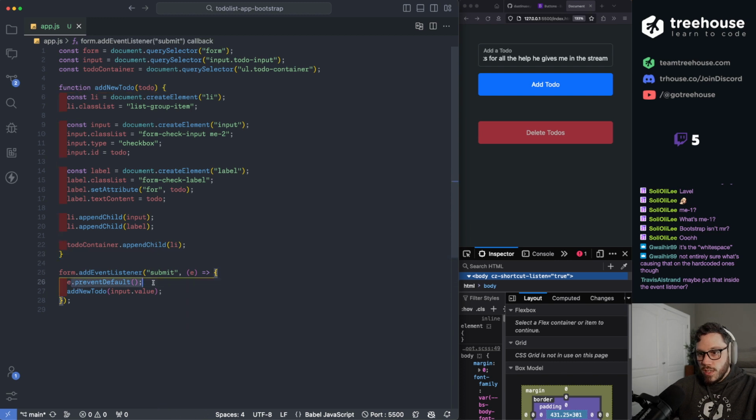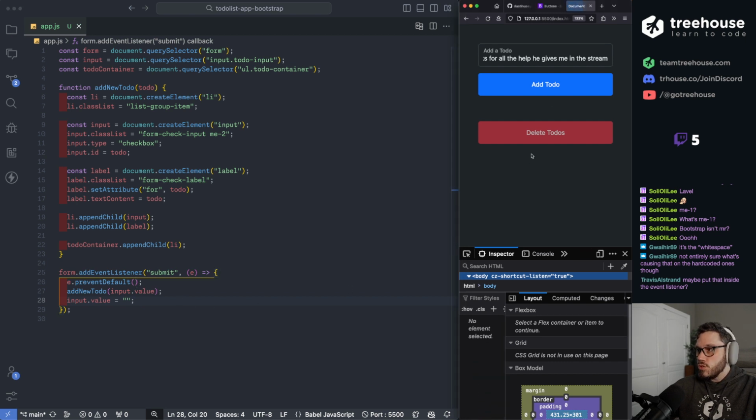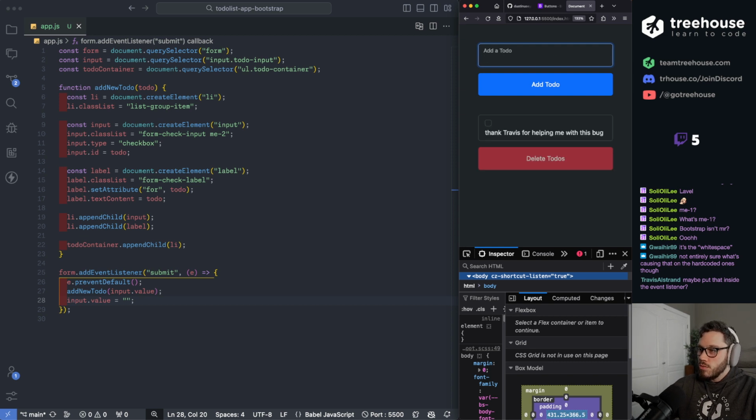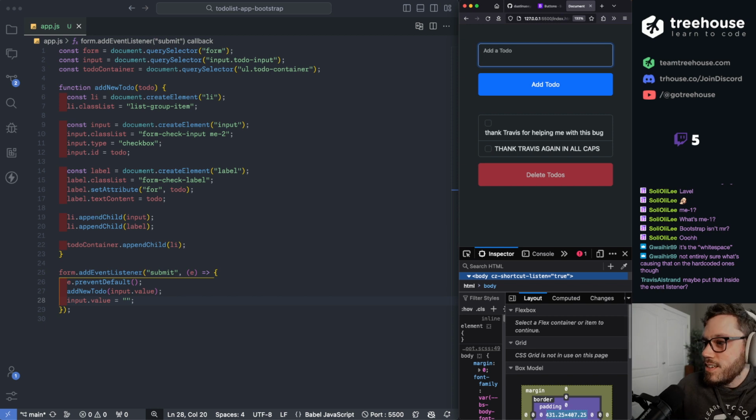So we want to prevent default. We want to add the new to-do, and then we're going to put input.value and say empty string. Thank Travis for helping me with this bug. Cool, and I don't know if it worked. I accidentally pressed something. Thank Travis again in all caps. Cool, it does work. Thanks, Travis.